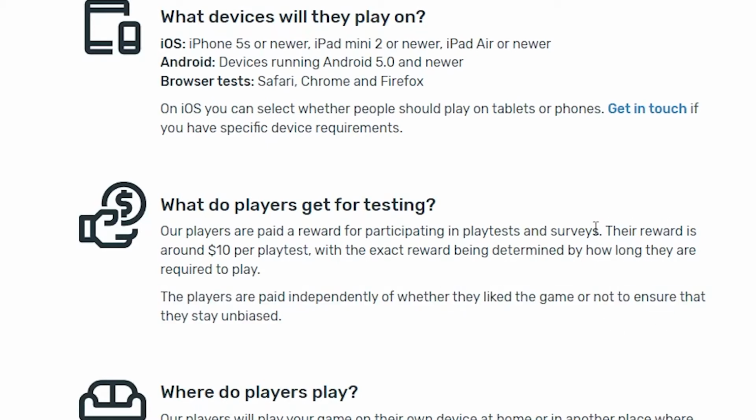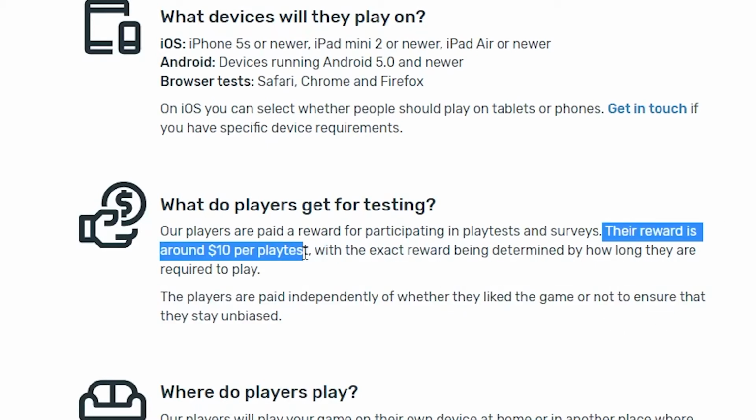So guys, the reward is around $10, but this does completely depend on how long the test is, what you have to do, and all of that good stuff. So that's definitely not a bad deal, in my opinion. $10 for literally just testing out and playing a game.